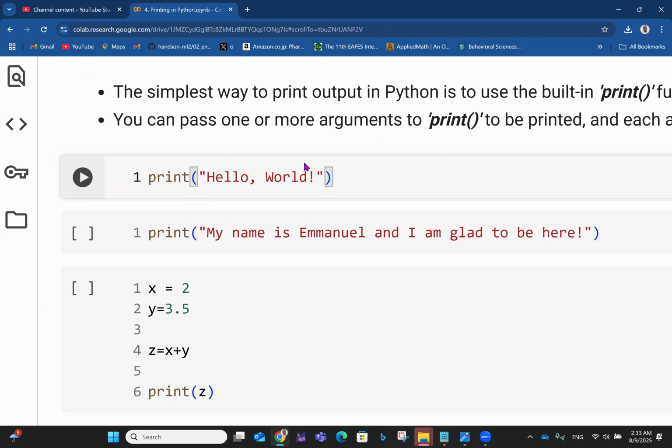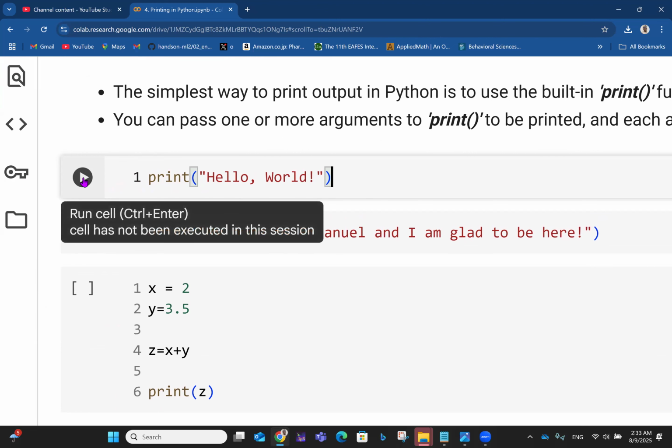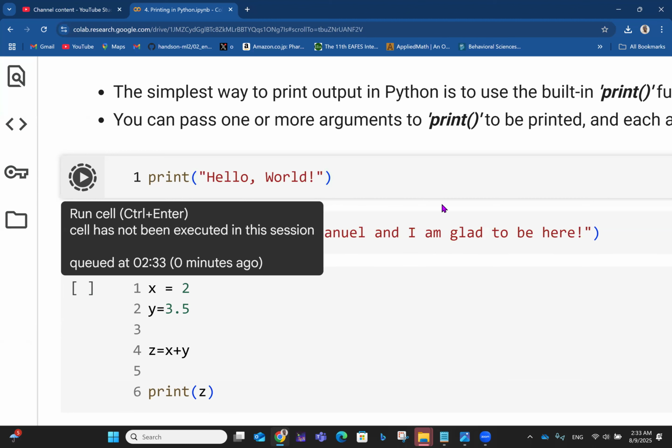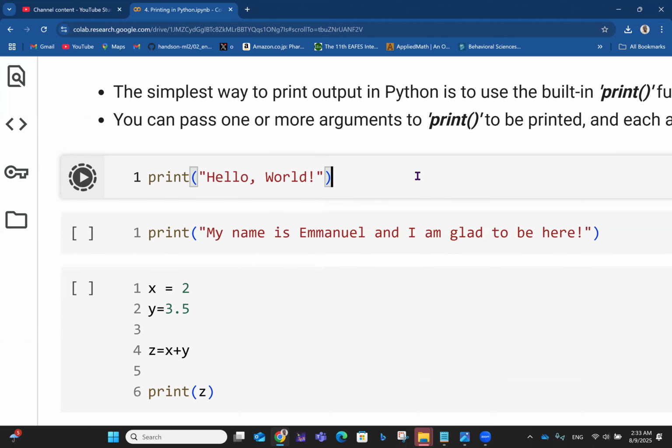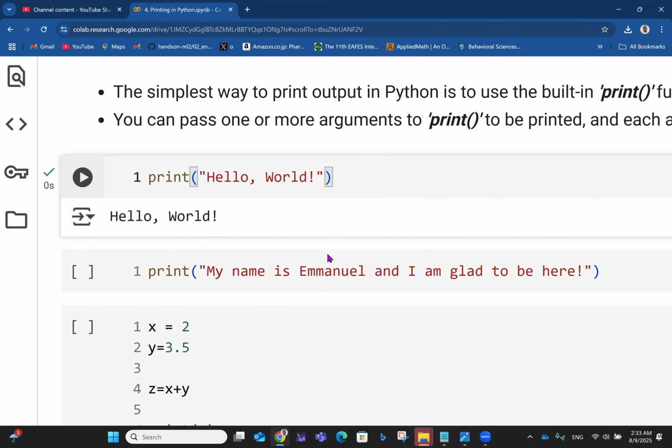So just print, open bracket, hello world like this, and then you can use this play button, or you can use Control Enter, just like what you have here. So in this case, let me use the play button, and it takes a bit of time, and the result is returned. Okay, hello world comes out.